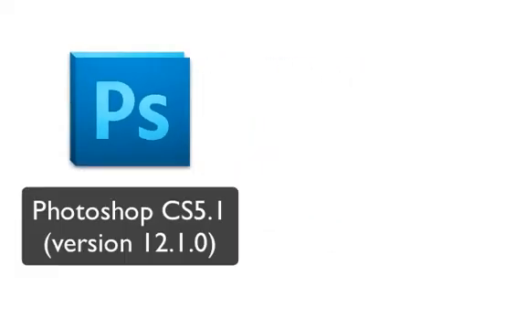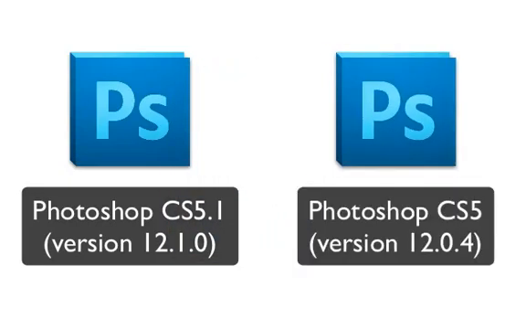These companion apps are designed to work right out of the box with Photoshop CS5 version 12.1, which comes with Creative Suite 5.5. For users using Photoshop CS5 version 12.0, which came with Creative Suite CS5, there's a free update to version 12.04, which is required to enable these companion apps to connect to Photoshop.